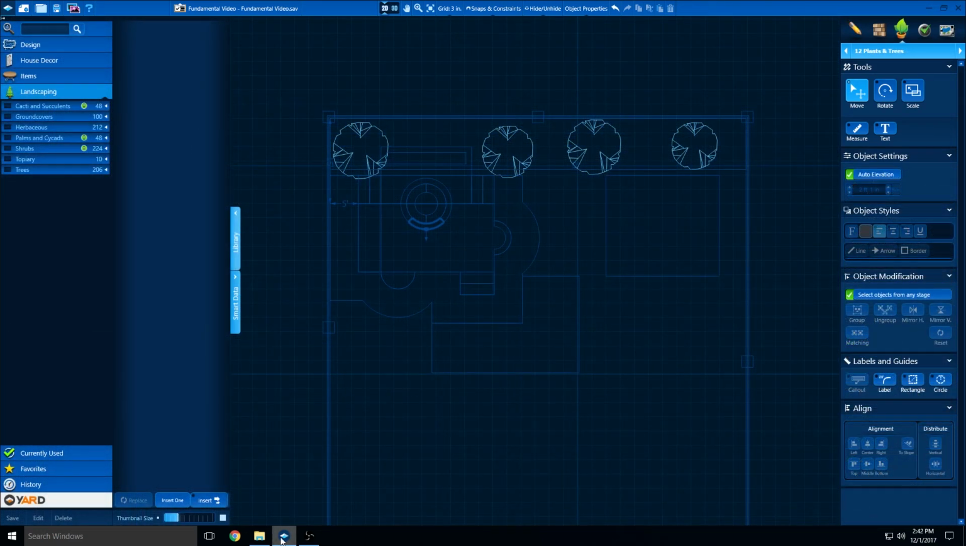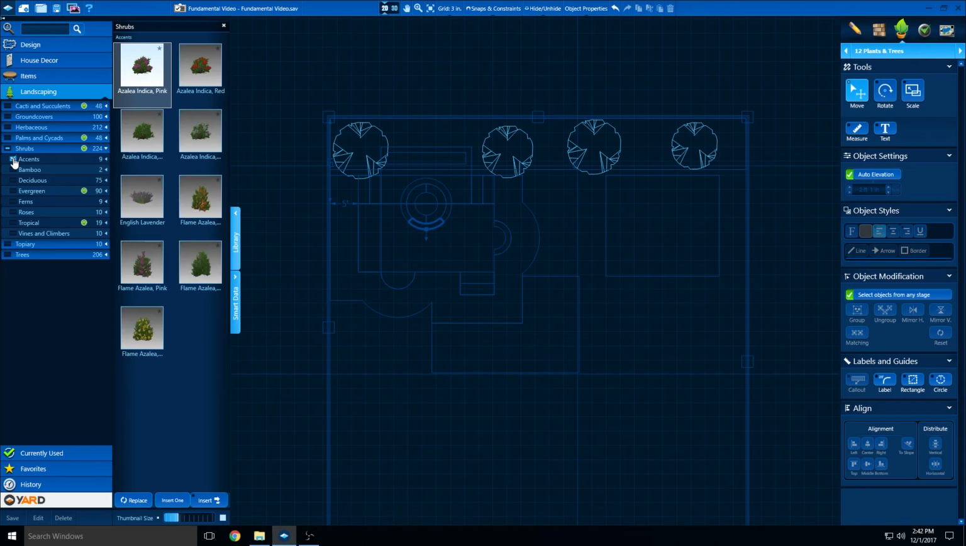So now I think I'm going to put some azaleas in the planter behind the spa. And I know where azaleas are. Azaleas are categorized as shrubs. So I'm going to go over to the shrubs category in my library, and I noticed there are 224 different shrubs. So I'm going to look at my subcategories. And again, I know that azaleas are accents. So I'm going to click on accents, and there are all of my azaleas.